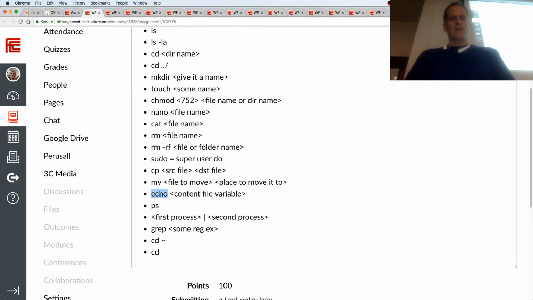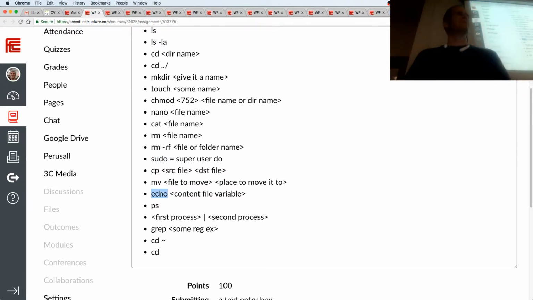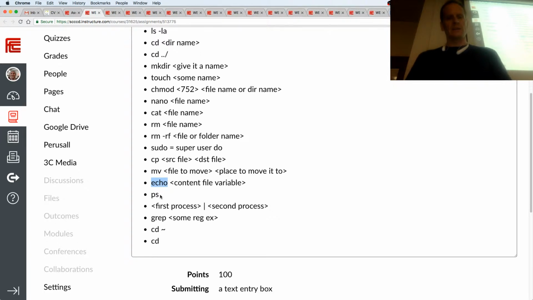And then echo. What does echo do? Anybody know? Anyhow, a few more to look up there. Don't worry about echo, ps, the pipe symbol, grep, and then cd definitely do.